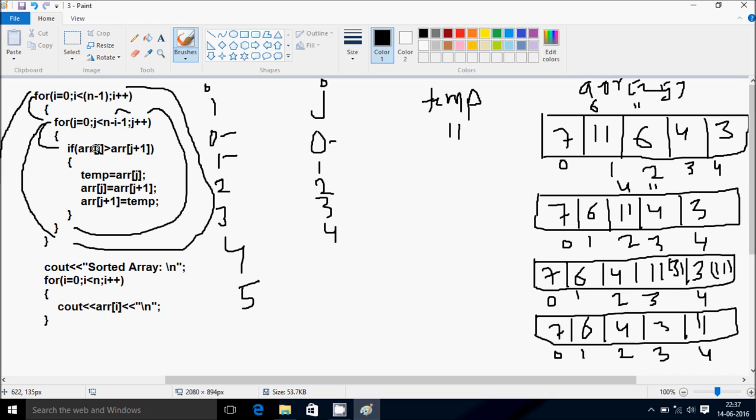So if a[0] position greater than a[0 plus 1], 1. So 0 position is 7 and 1 position 6. So 7 greater than 6, condition is true. So a[0] position value go to temp. So 7 go to temp. And a[1] position value go to a[0]. So 6 comes to this point. Hereafter temp value go to a[1]. So 7 go to this point.